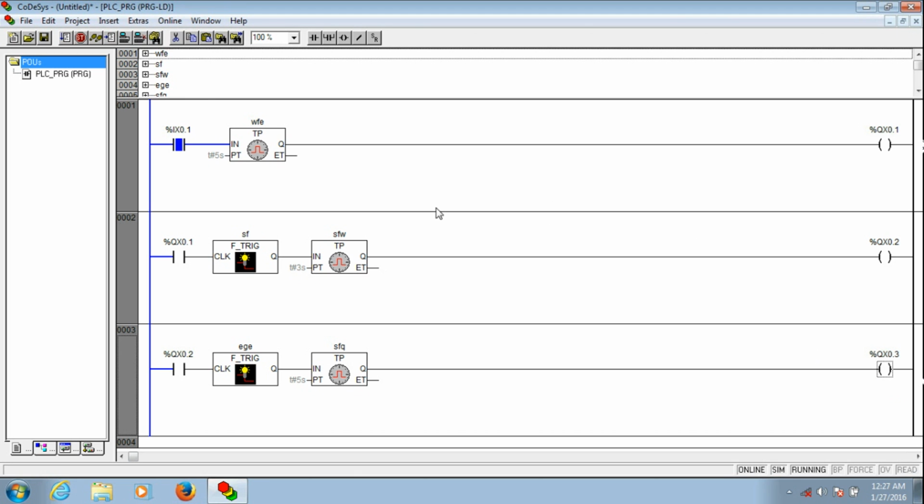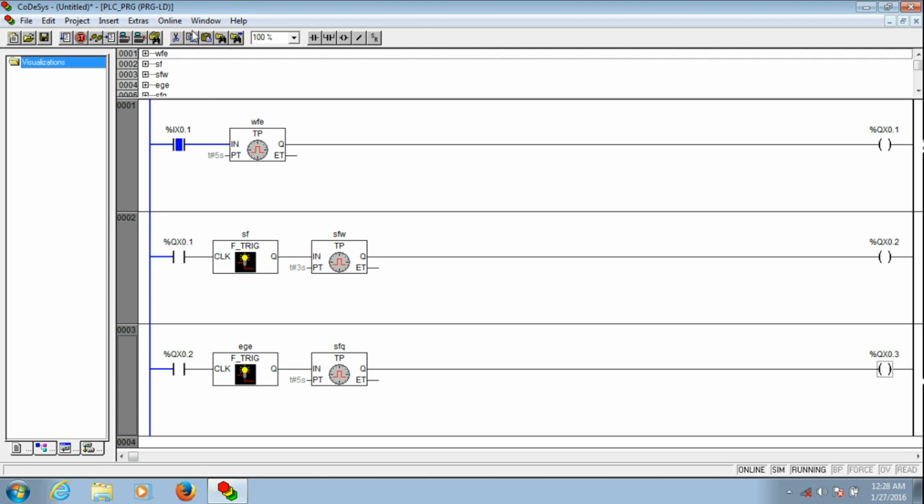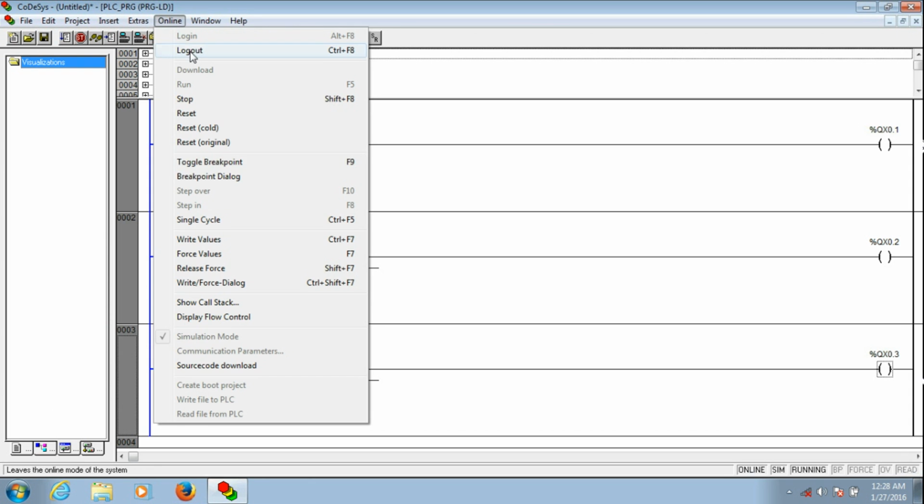Now let's see how to make its visualization. Actually, this was your ladder diagram. For that, go to this part of the screen where my cursor is and click on the third block, that is visualization. After that, right click the mouse. Sorry, before all this you need to actually log out. For that, go to online and log out.